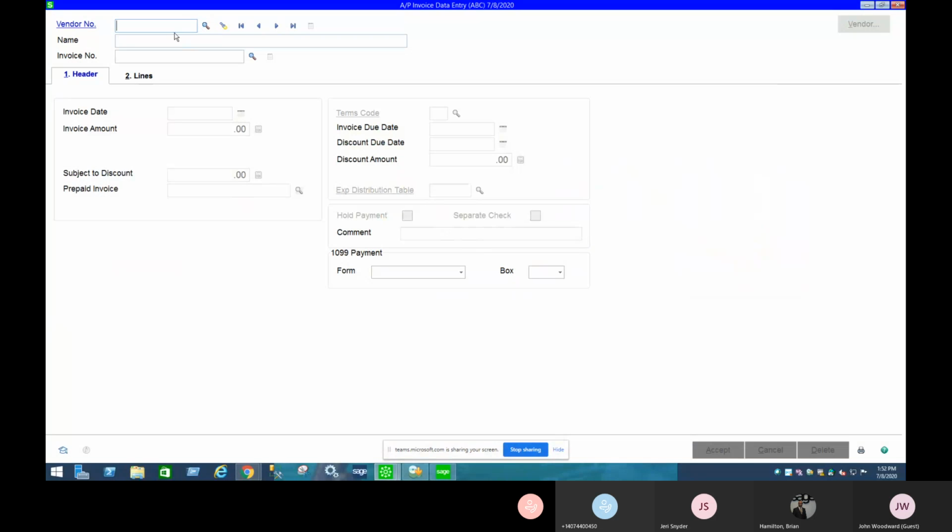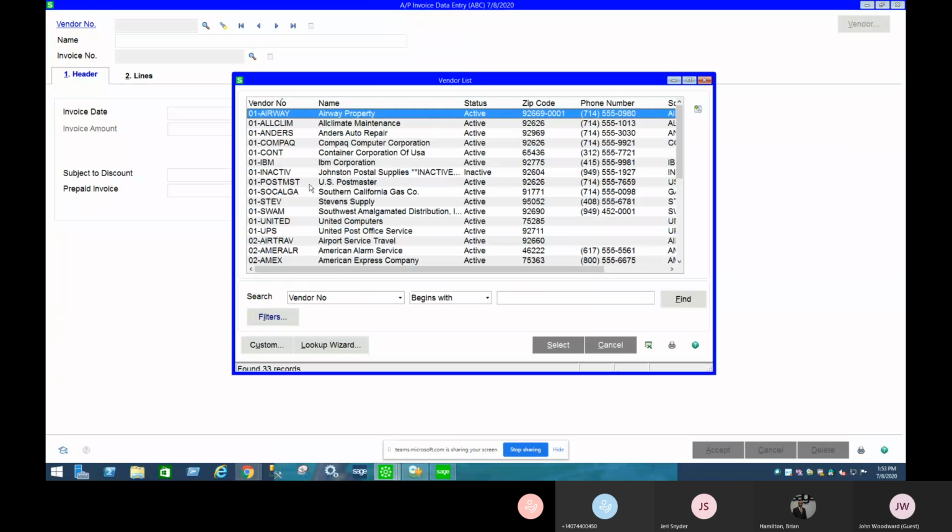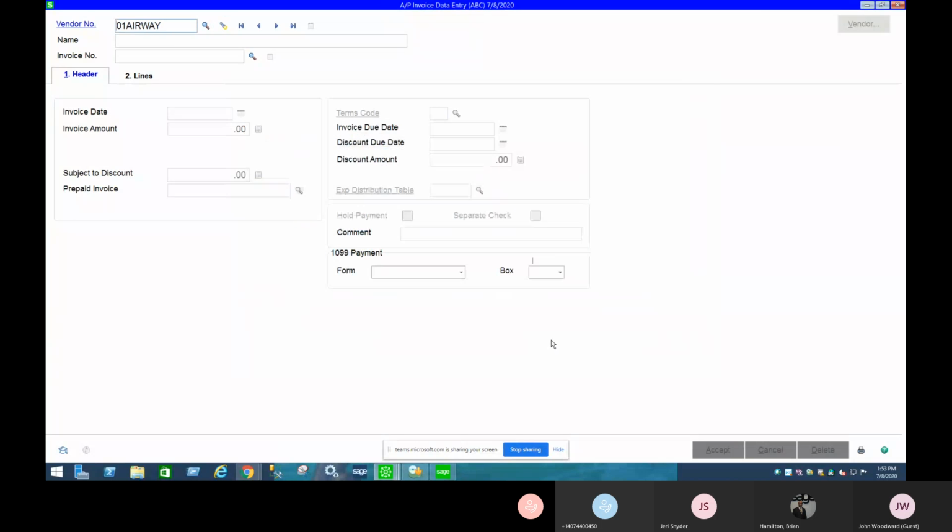Yes, separate check. So on the invoice, if that needs to be a separate check, you would check the checkbox when you're entering the invoice, flag separate check. Okay, so it doesn't do it on the print side. It does it on the invoice entry. Correct.